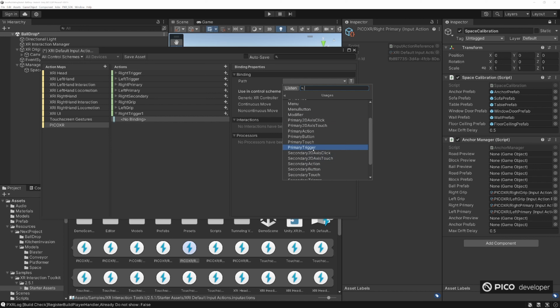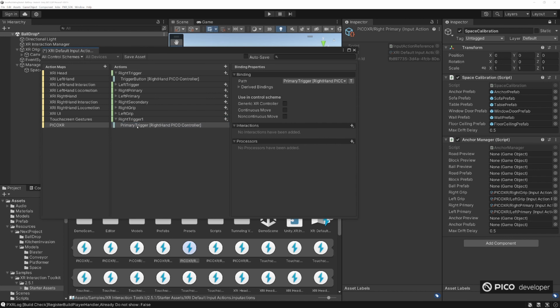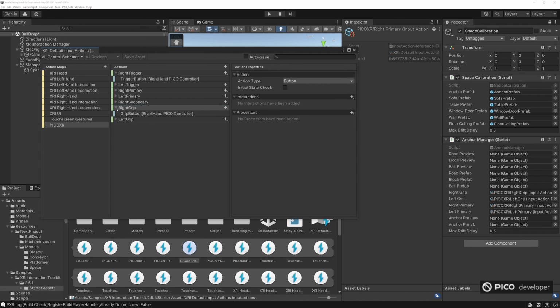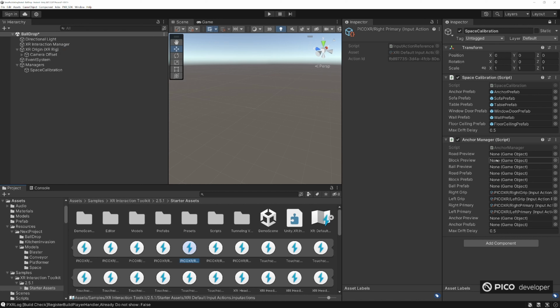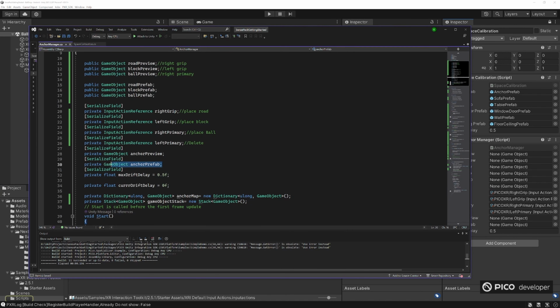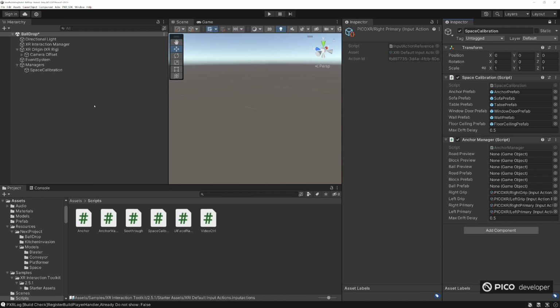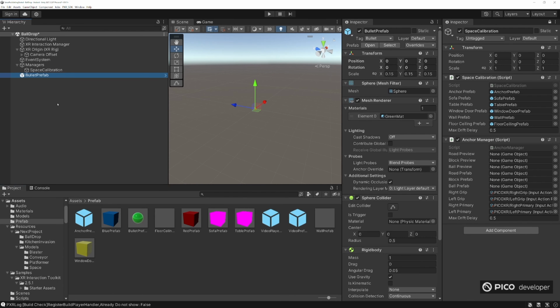Anything on your left hand is your secondary, so right here. Oh, this is trigger button. Let's do this one. Same thing for the grips, grip button. Same thing for the primaries, primary button here. Looks good. And let's create our prefabs. So I guess we don't need the anchor prefabs anymore here. No, don't need this anymore. We'll delete that.